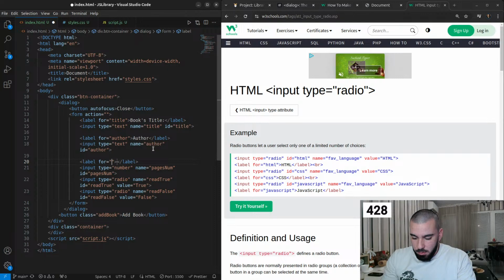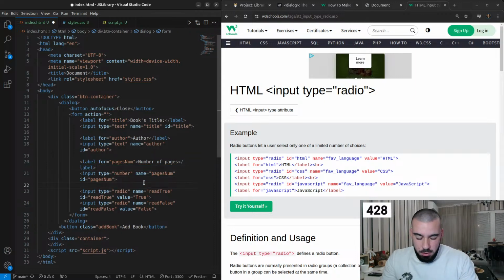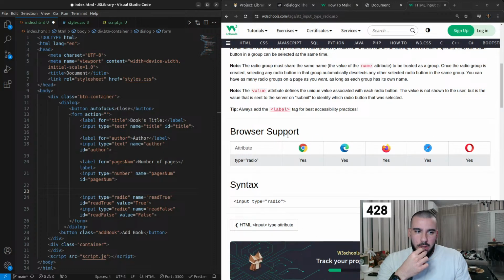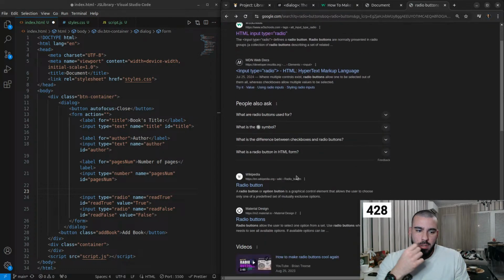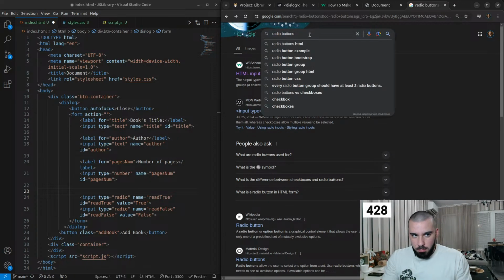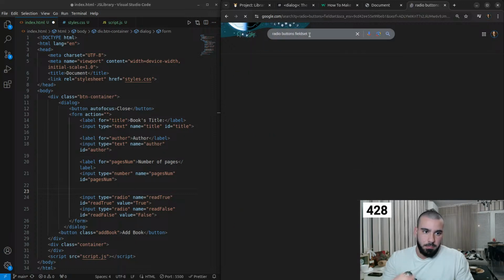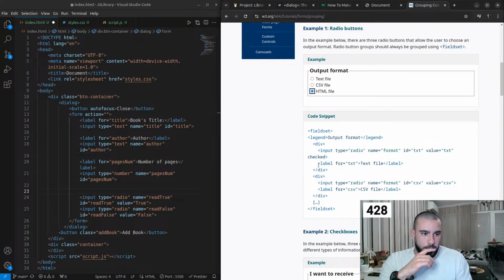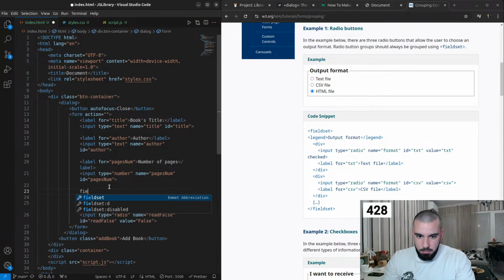Add another label for number of pages, and let's do, how do you add, was it radio buttons that had to be in a field set, or was it checkbox buttons? Field set, grouping controls. Yeah. So I think we should have a field set for the radio buttons. Let's do that. Field set.